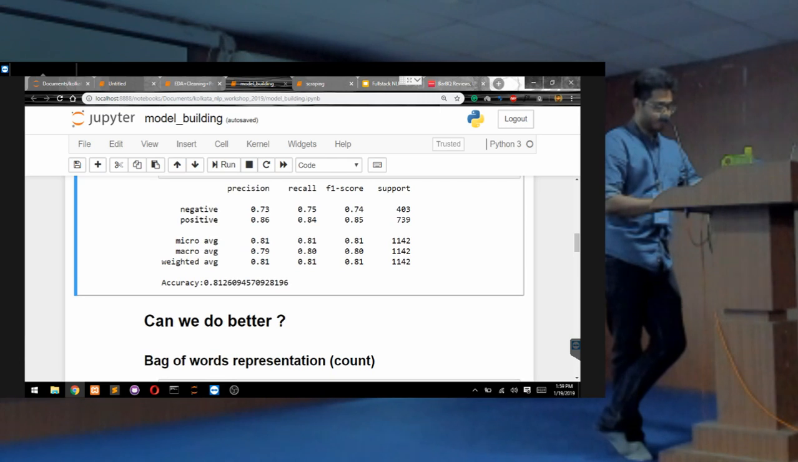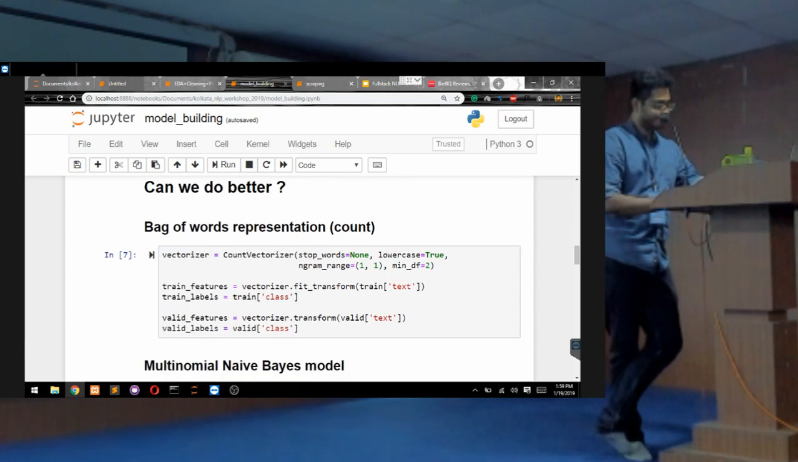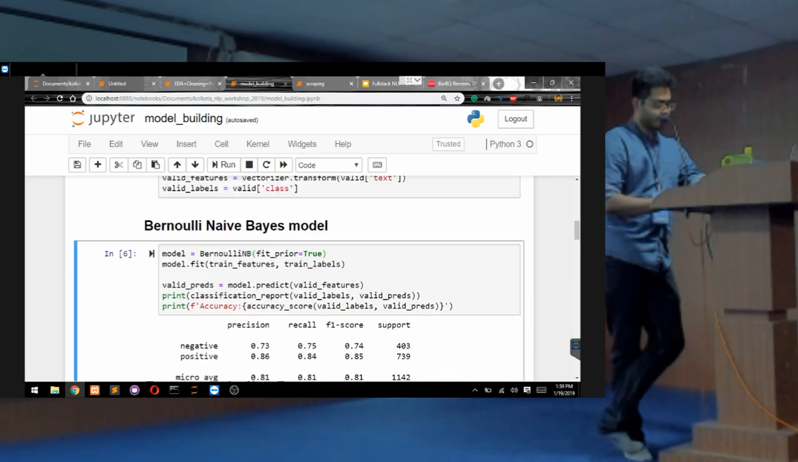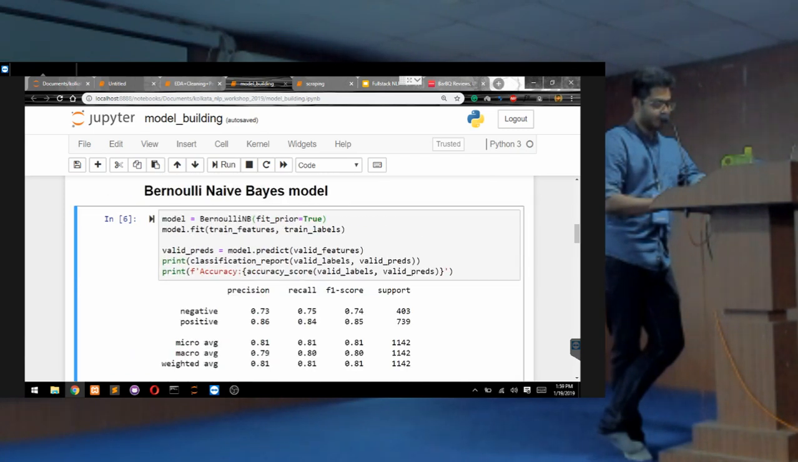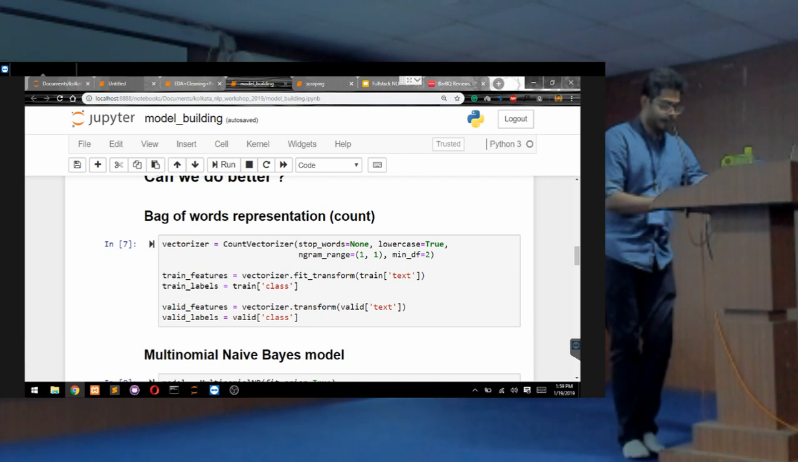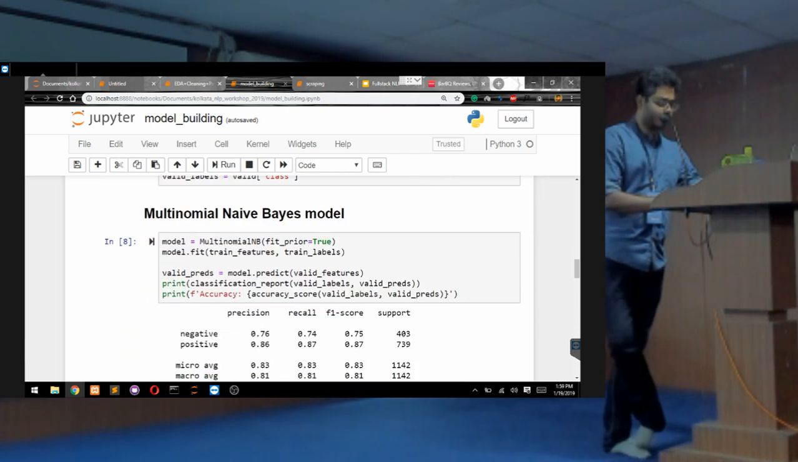So mind you, right now we have a macro average of the inference score to be 80%. So we change our representation, everything remains the same except for the fact that we do not have binary equals to true in this case. So now we are dealing with raw counts instead of binary, and we do the same transformation, and now we use the multinomial model.